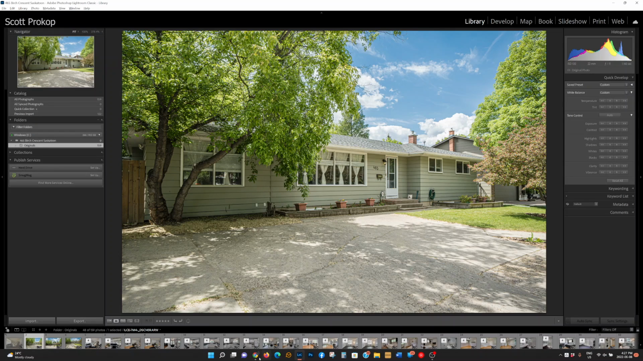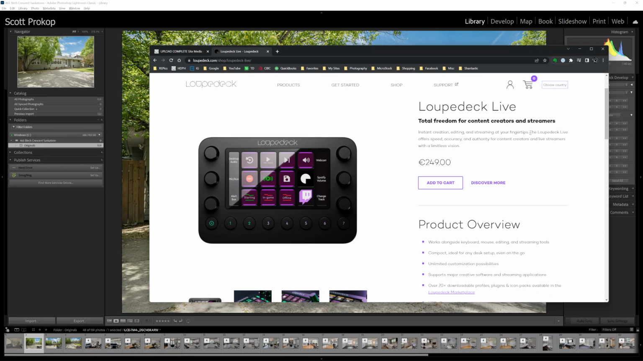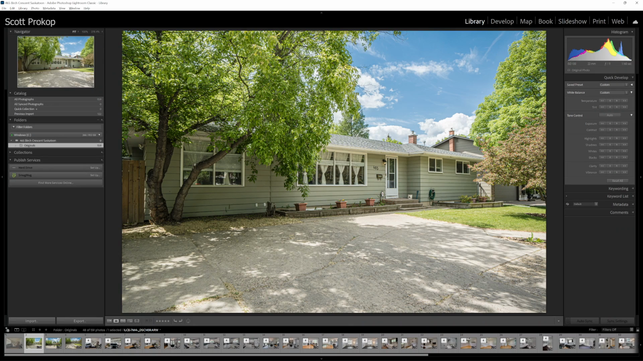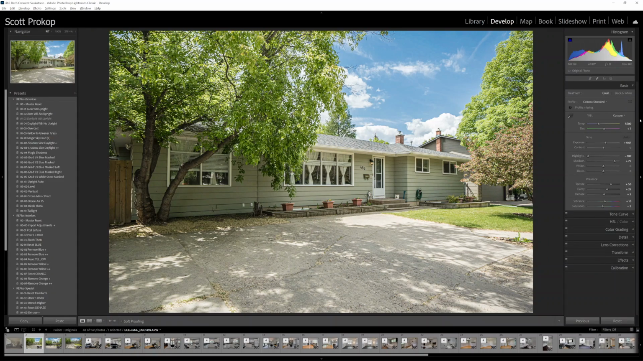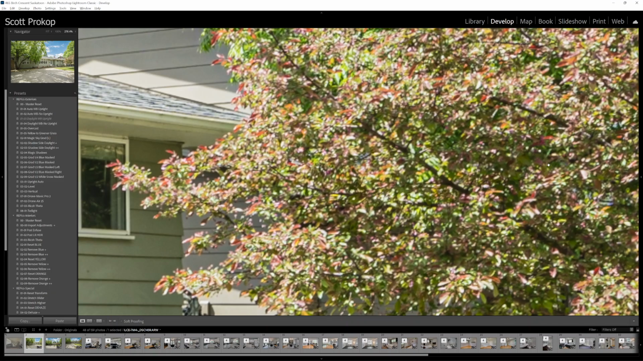First up, I do use the Loupedeck Live. It is set up for my presets. It's set up for Lightroom, so I can use the exposure dials, dial up and down, and I'll just tell you what I'm doing, but visually you can't see it. So right off the bat, go over to the develop module. Let's just hide this so you guys can see a little better.